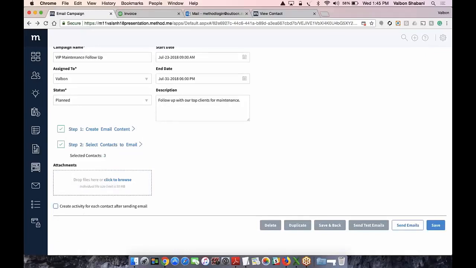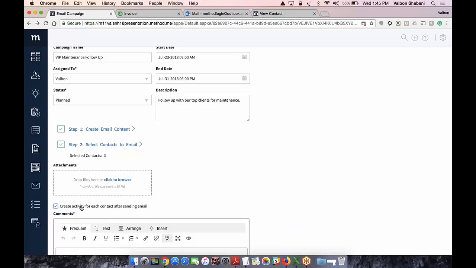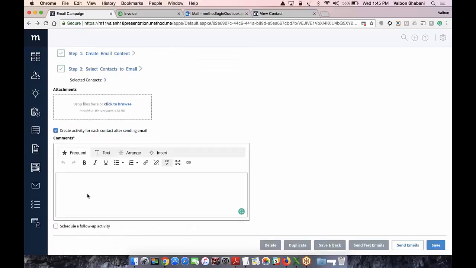And then I have a couple of other options. I can choose to add an activity. So if I wanted to send this email but also track the fact that I sent that email to the customer inside of Method, I can do that with a little note saying email sent to offer maintenance promo. And then we can also even schedule follow-ups, which is really nice.